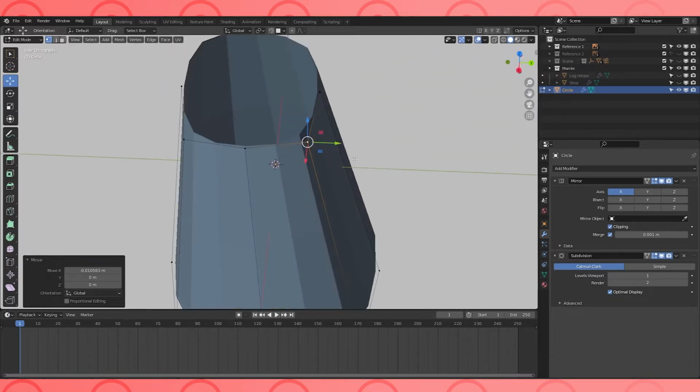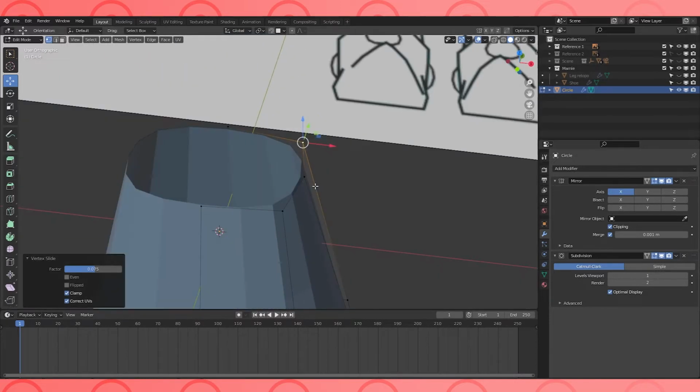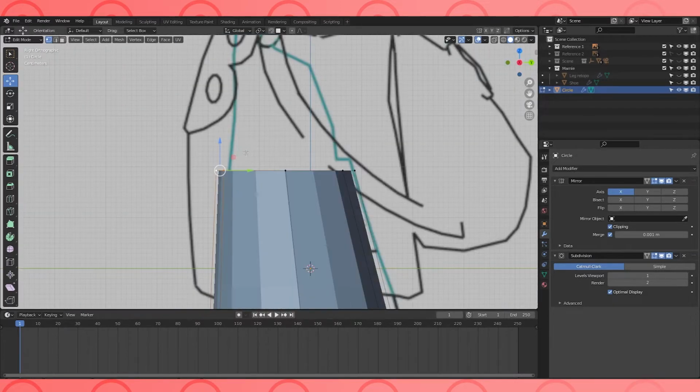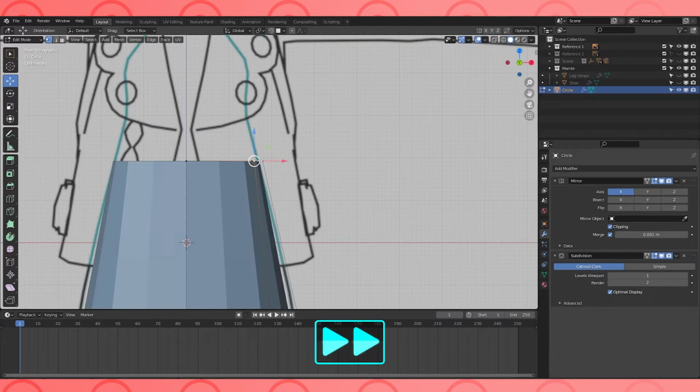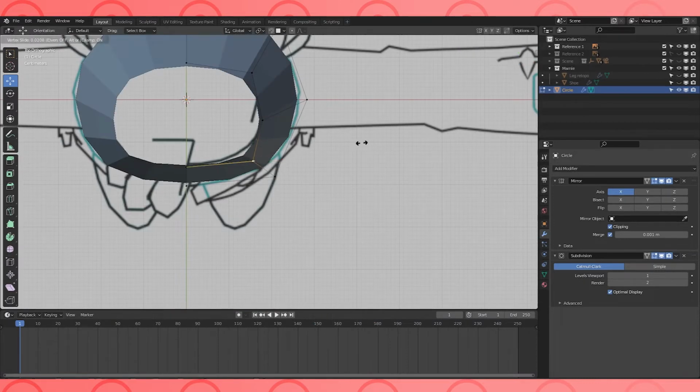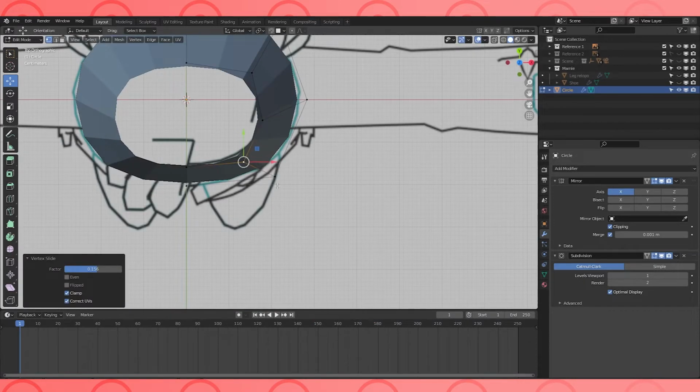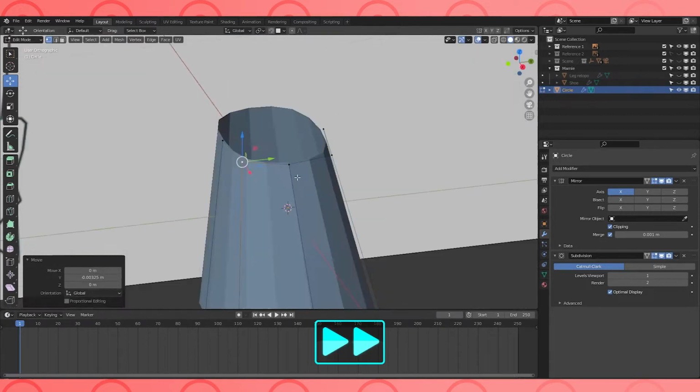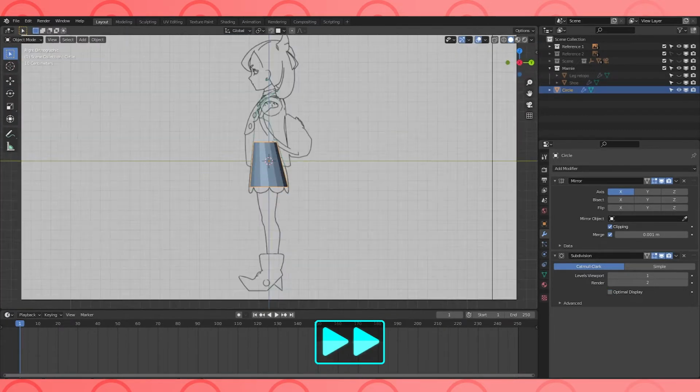Edge slide it along this side edge by double tapping G. Select these 2 vertices over here and move them back on the Y axis. Move this vertex in on the X axis. And forward a little. That kinda looks like the shape of a dress so far.